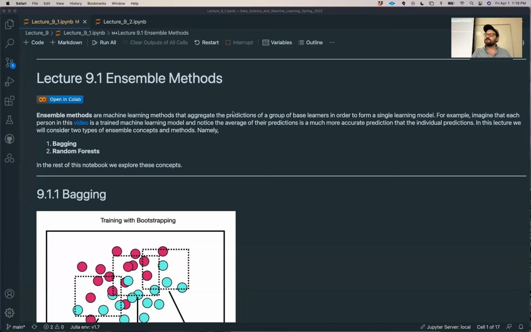So that is the idea behind ensemble methods. Ensemble methods aggregate the predictions, and aggregation can be either regression, like in the jelly bean example, right? Or classification, where you can aggregate and take majority votes or other things like that. But ensemble methods are machine learning methods that aggregate the predictions of a group of base learners in order to form a single model. So the 150 people that were surveyed would be a single model prediction. They each made their own, but the aggregate was the actual prediction that was desired.